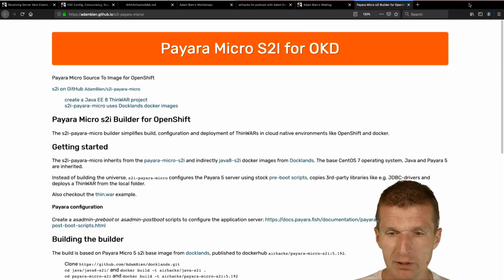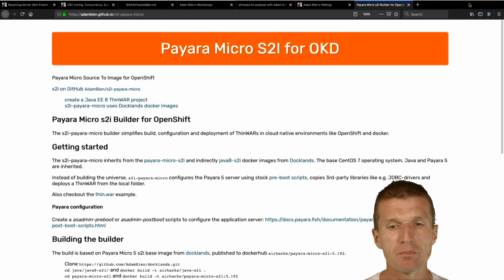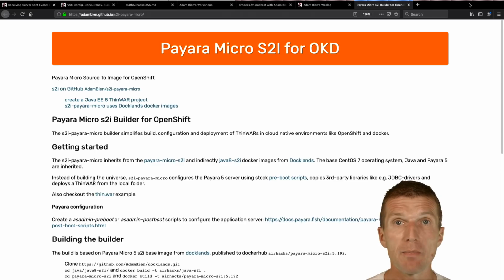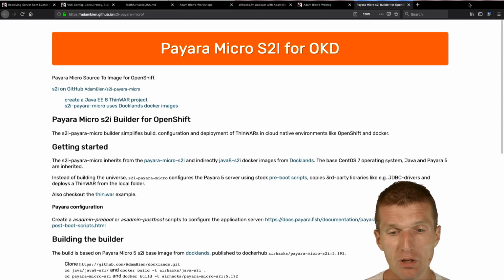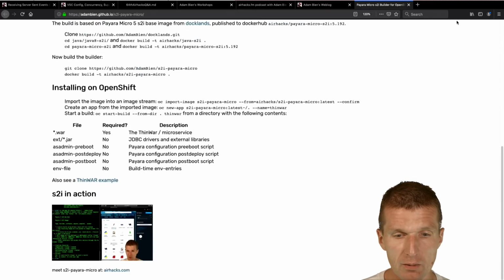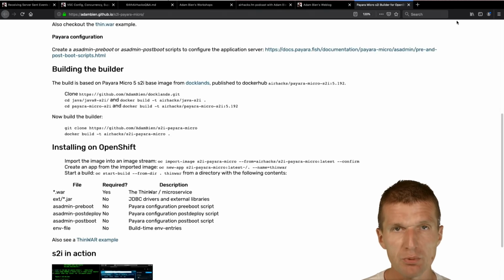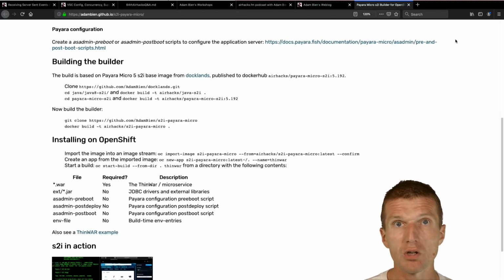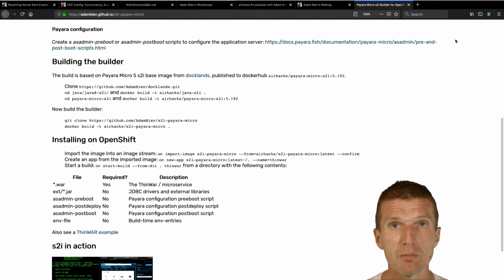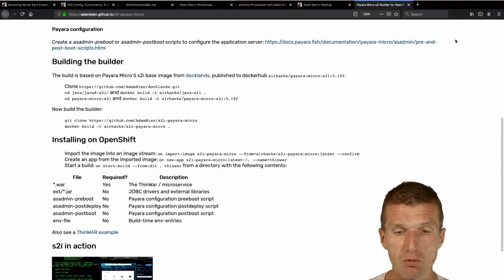What also happened last month: I created a Payara Micro S2I builder for OpenShift. This is a builder image for Payara Micro, and you can configure Payara Micro with pre-scripts, so pre and post scripts like pre-boot, pre-deploy, post-deploy, and so forth. It is, of course, related to the Payara Full image. It is actually just a copy-and-pasted and modified version of it.